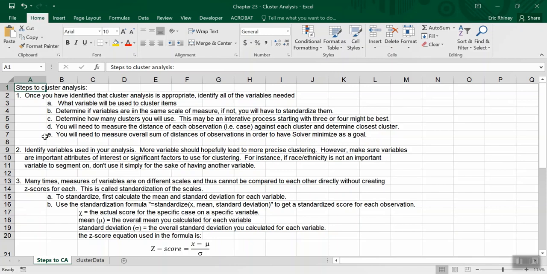Okay, before we start the cluster analysis, it's good to just talk through the steps of doing the cluster analysis because this can get very complicated, and it's really good to understand all the steps necessary and do a checklist as you go through to make sure that you're following the process correctly. As with any analysis, the first thing you want to do is make sure that you've identified the correct analysis.